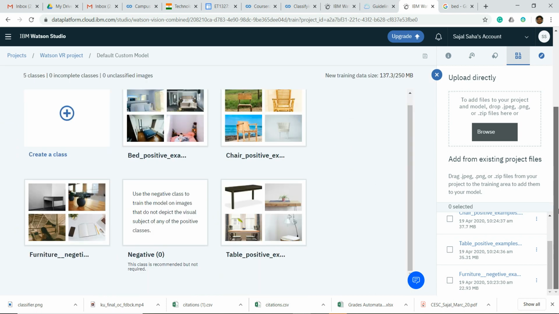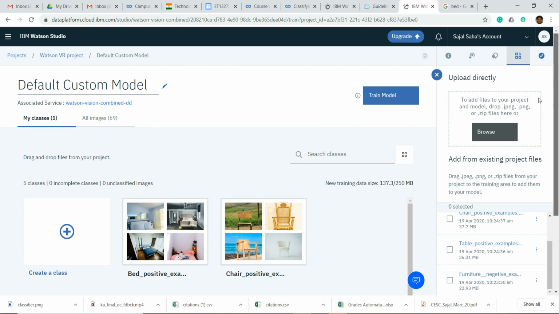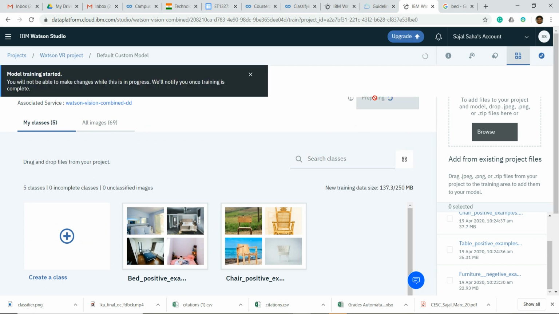Now you have to train that one. The training will take some time, and you can see that the total size of the images is 137 MB out of 250 MB. 250 MB is my total capacity. Now train the model. Training will take some time.